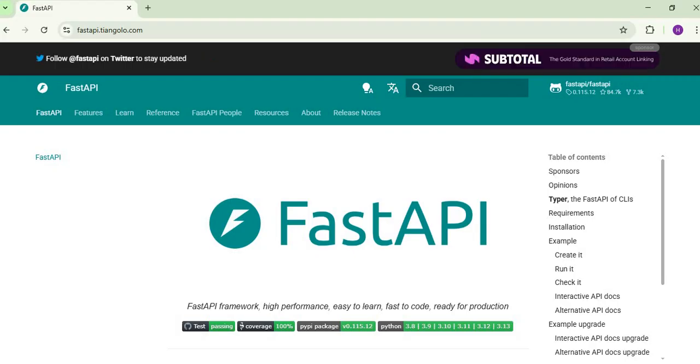And how many real-life companies use FastAPI? We have Netflix for high-performance internal tools. Uber used FastAPI for data science and machine learning model APIs. So if you want to build a career in machine learning and data science, you should definitely learn FastAPI.